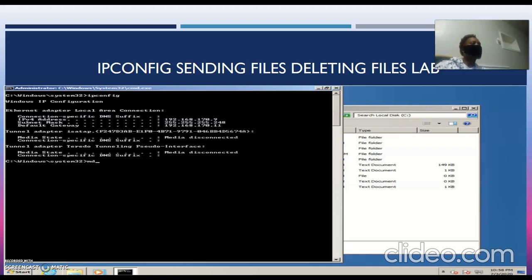Now let's just say you need this information in a text file. Somebody needs this information. Well, you can do that. That's what we're going to do. First, we're going to create a folder like we did previously to place this text information in. So I'm going to create a folder.